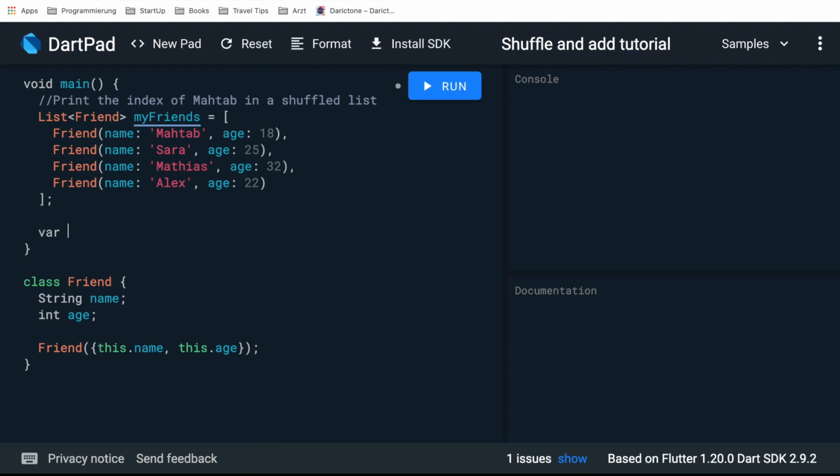For solving this task, we should create at first a list of names. For that, we can use the map method. If you don't know how the map works, you can find the link to my map tutorial in the info box. So, we will create a new variable and call it friend names.